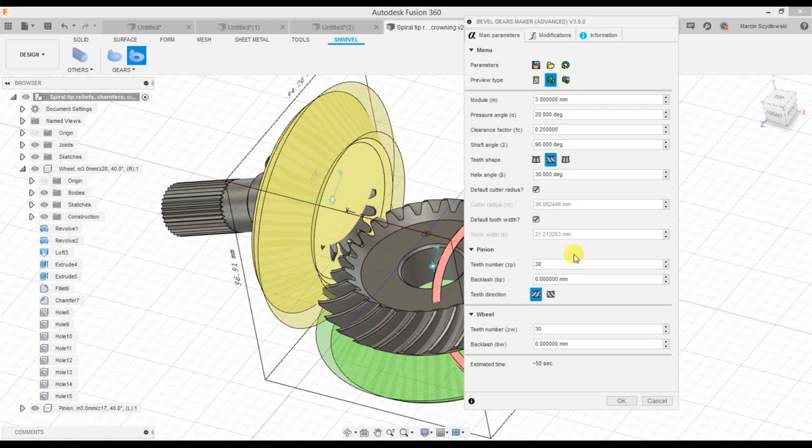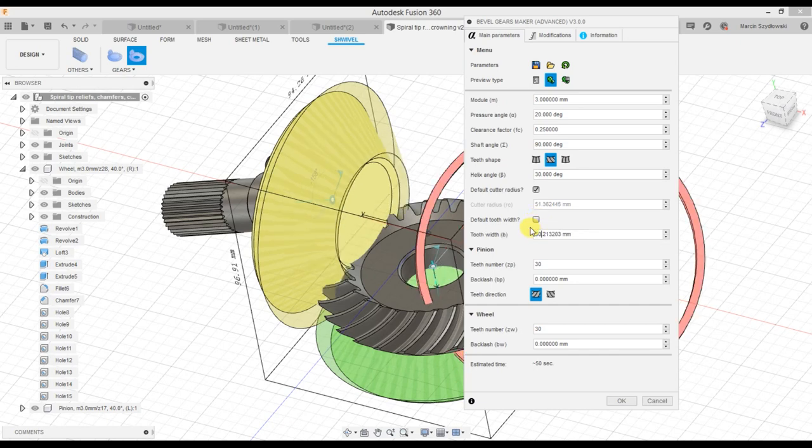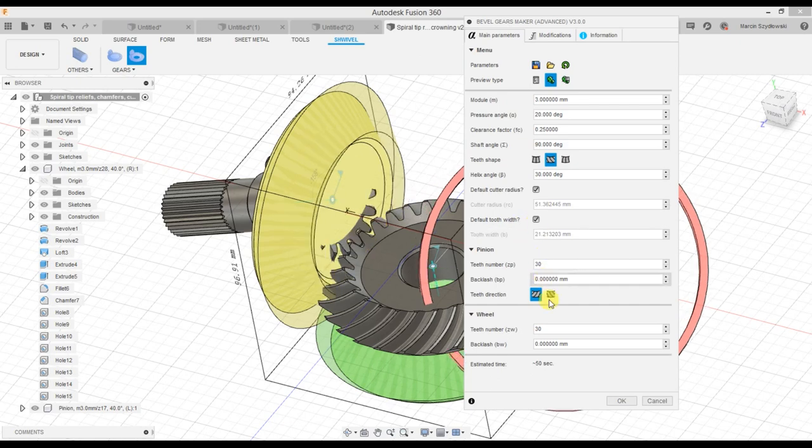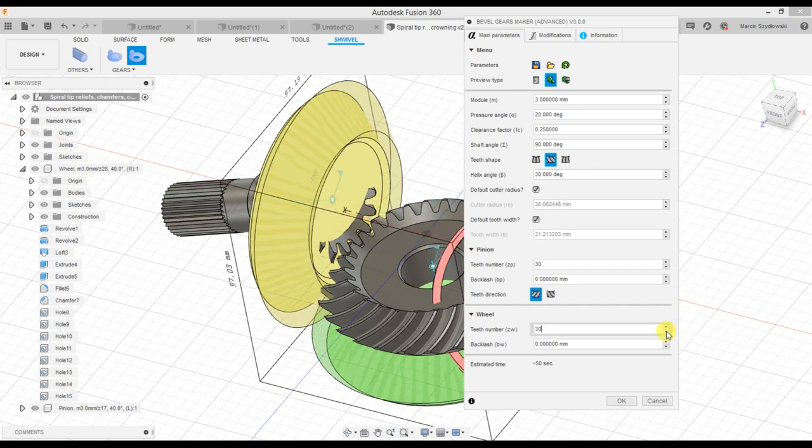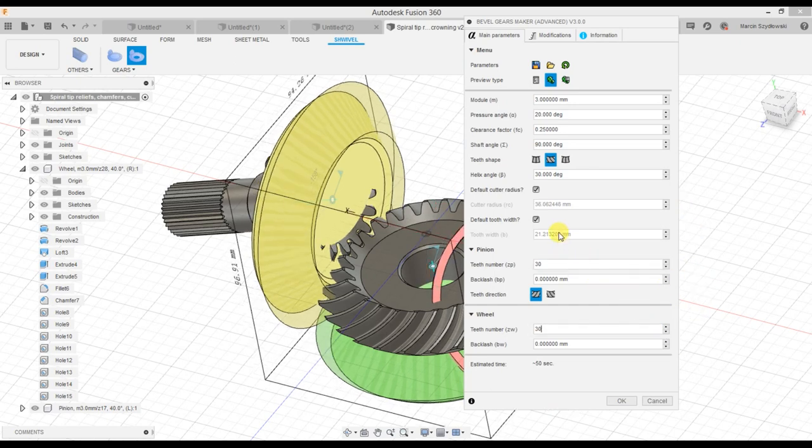Another useful thing is the ability to change the tooth's width. Now you can set it to manual and change it if you need. There's also an option for making one-to-one shafts, so pinion and wheel can have the same number of teeth. All fields have better descriptions and graphics showing what each parameter means.